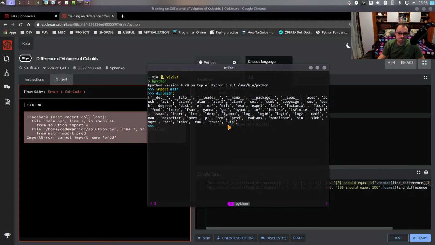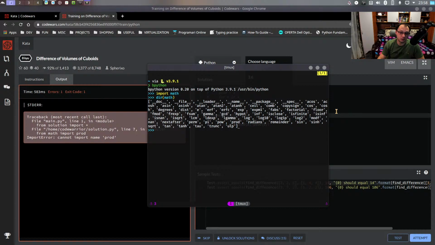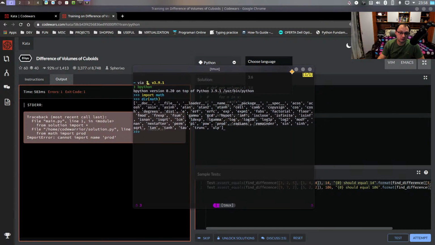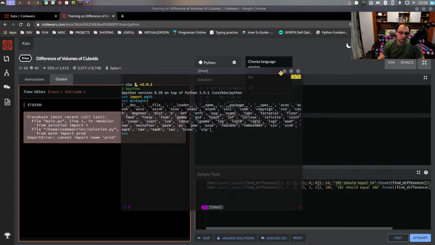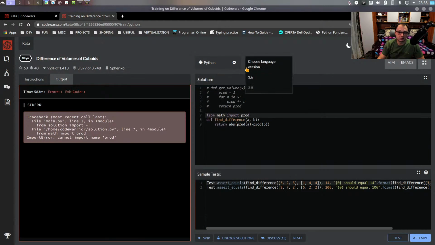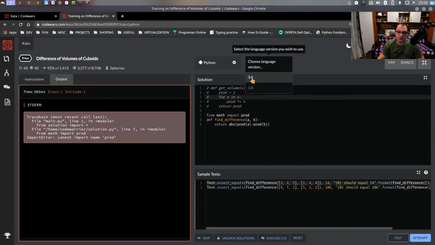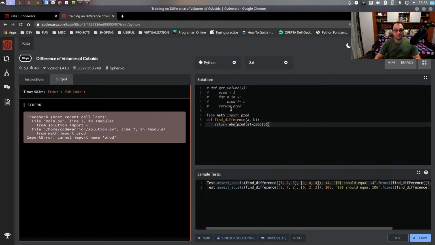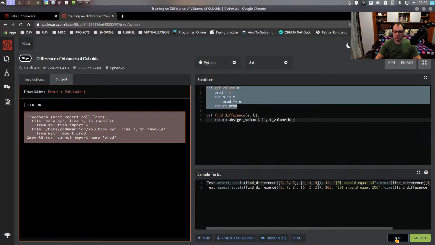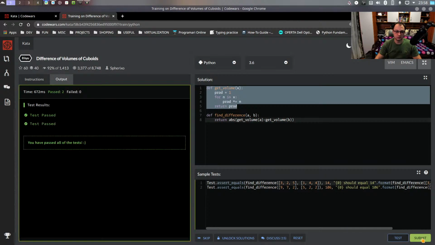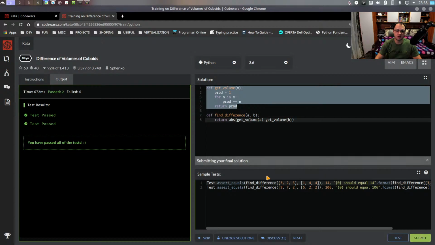So, yeah, we'll go with our solution. How can you not have it? And the weird thing is, it only lets me choose 3.6. I'm not allowed to choose 3.8. All right. Yeah, so basically we'll go with this solution here. We'll do this and submit.